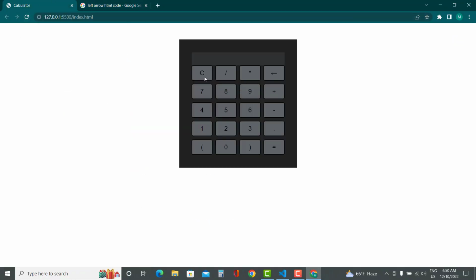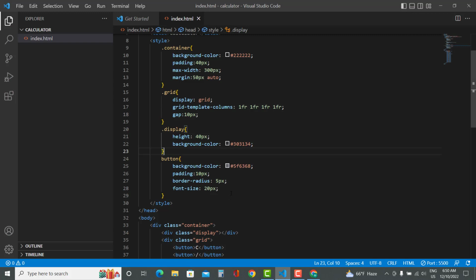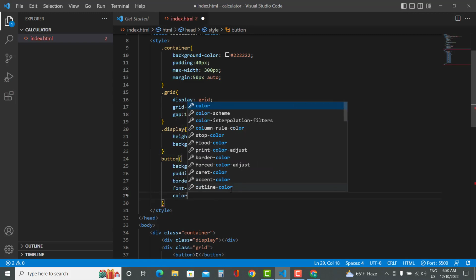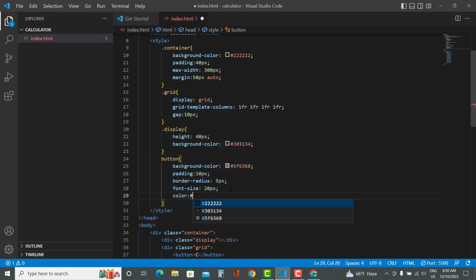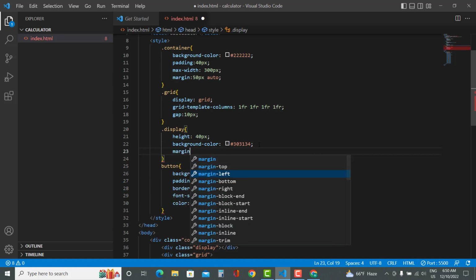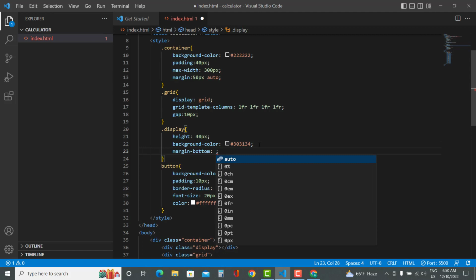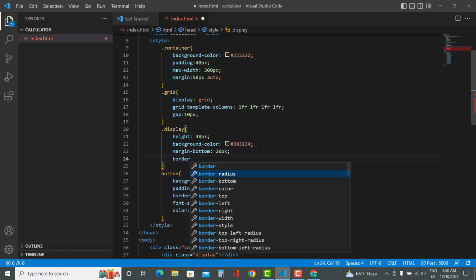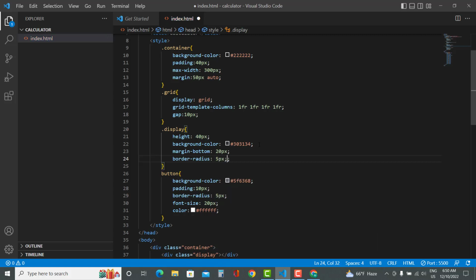Alright, so we have to actually use white color for the button font. Okay, let's add a color of white on the button. And also let's add some margin on the display div so that it doesn't touch the grid. So let's add 20 pixel. And also let's add some border radius, like 5 pixel. Now let's see how it looks.